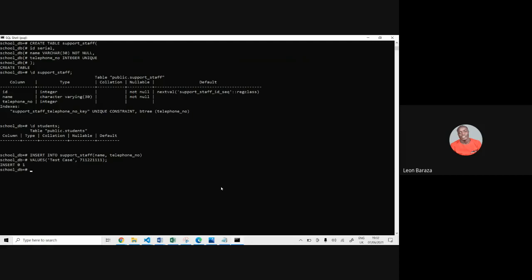I'll repeat it again. Insert into support staff, telephone number, values. So that is how you insert into your database.